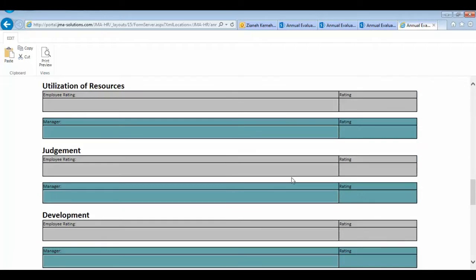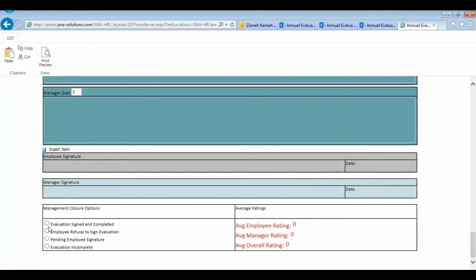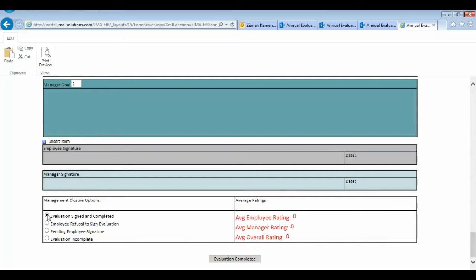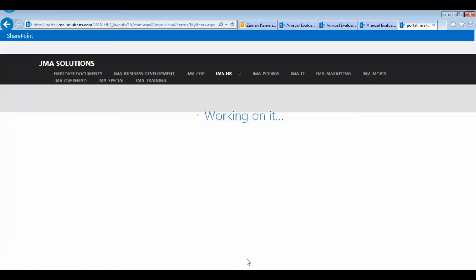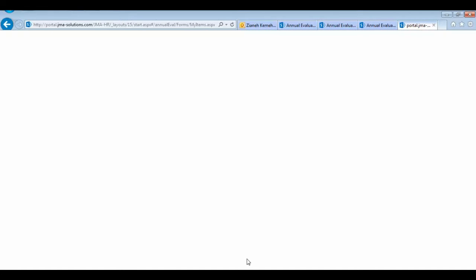Okay, so at the bottom, the closure, anything you need to close, all the options to close are on the left. Evaluation signed and completed, employee refusal to sign evaluation, pending evaluation signature, or evaluation incomplete. If the evaluation is signed and completed, you will hit evaluation complete, and that's it. Emails will be sent out. An email will be sent to HR, letting HR know that the evaluation is complete and they can get a copy of it.